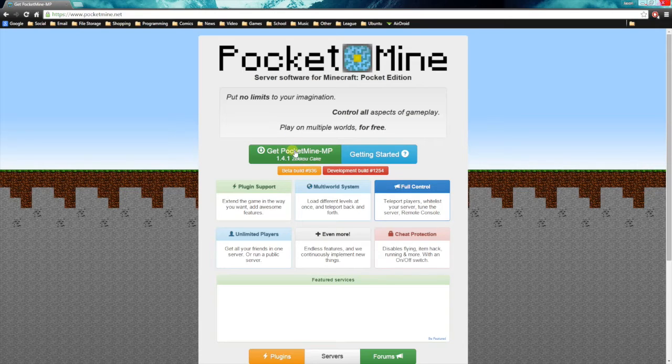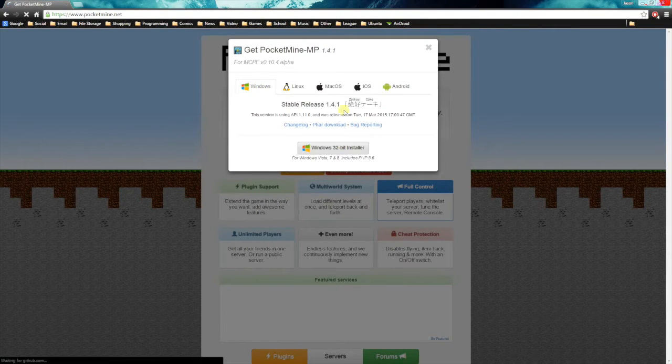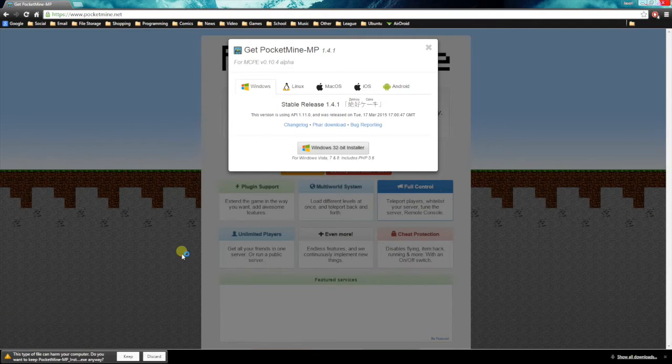So you want to find this green button and click it so you can get the download, and select Windows and then the 32-bit installer. And then if you're in Chrome you want to keep it.